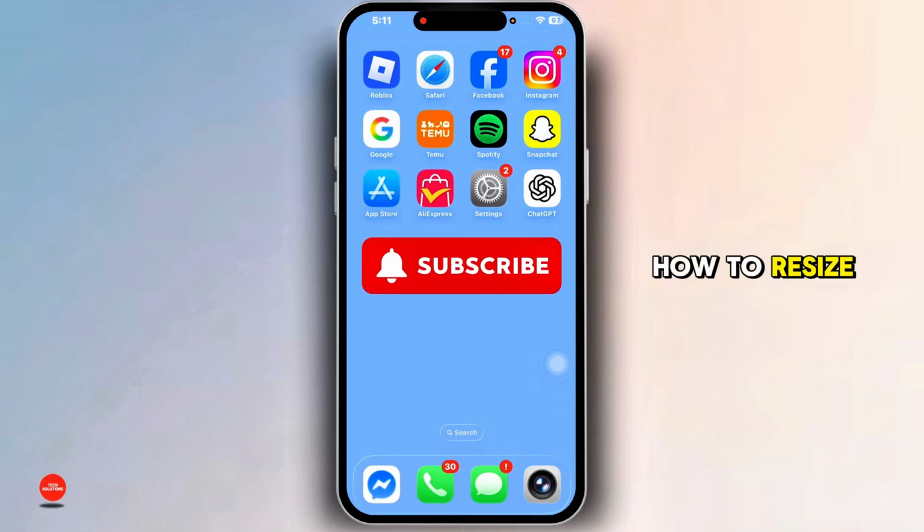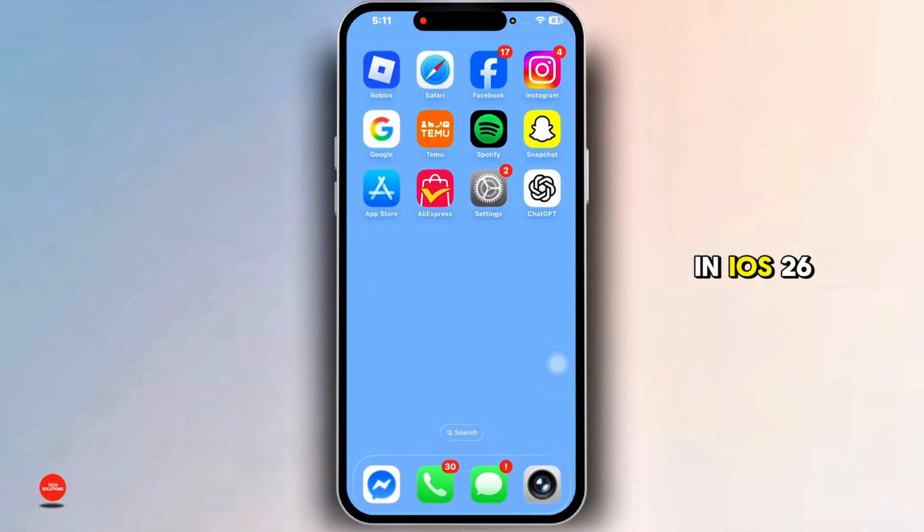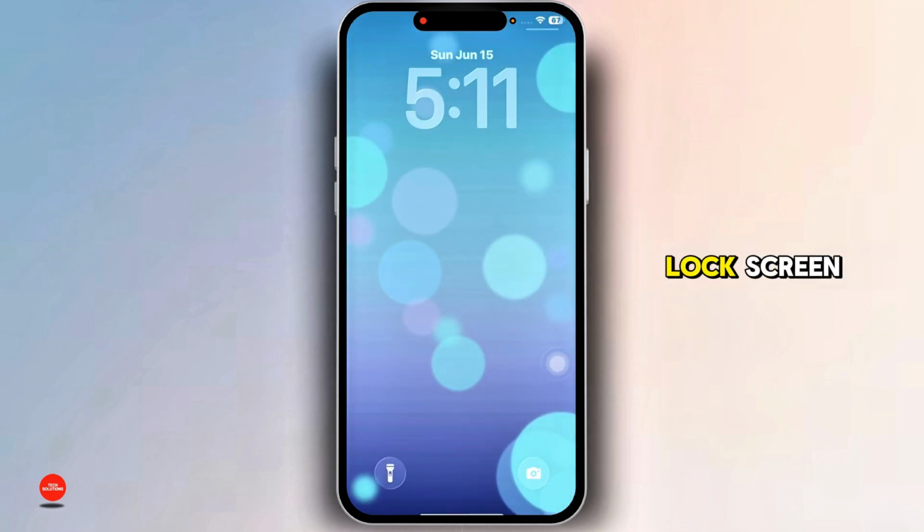How to resize lock screen clock in iOS 26. In this video, I will guide you on how to resize lock screen clock in iOS 26. First of all, you want to swipe down to open up your lock screen.